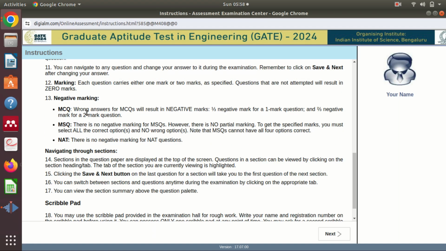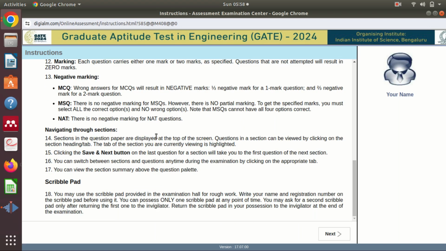How much mark for each MCQ, MSQ and NAT type of question is given, we already have seen, there is either 1 mark question or 2 mark question. Now navigating through section, how I can do this. You also will have scribble pad provided at the center. This is used for rough work. You don't have to bring anything with you. You just have to bring only pen, your hall ticket and your ID. That's it. Okay, I will click on next.